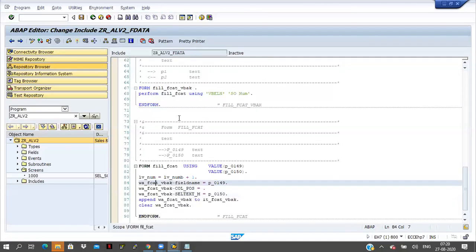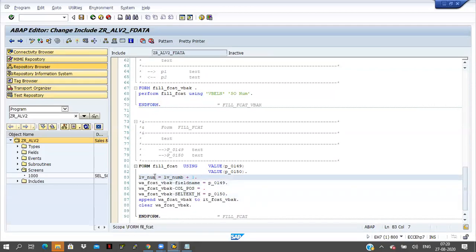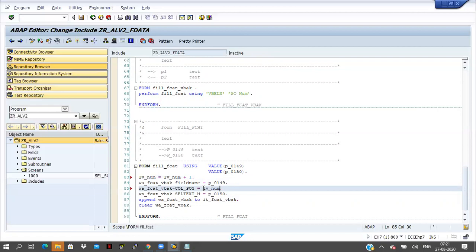I'm declaring this variable LV_NUM. As usual, first of all, the value of LV_NUM will be 0 because I am not passing any value in this one. So here LV_NUM equal to LV_NUM plus 1 means 0 plus 1, the value will be 1 here. I will pass the value here, LV_NUM. I will show you in the debugging how this will work.